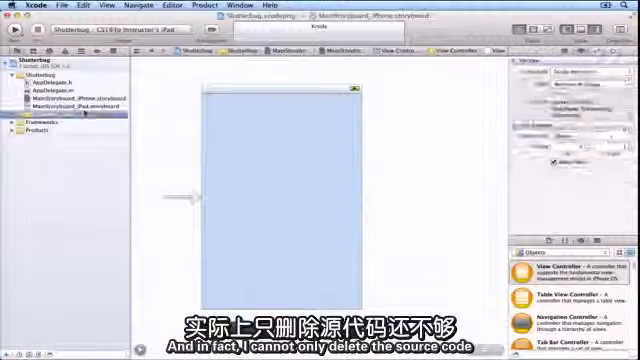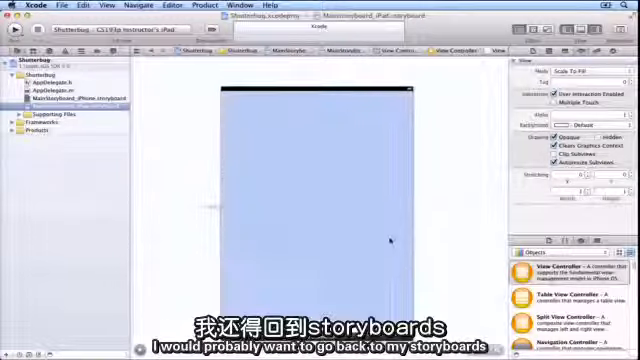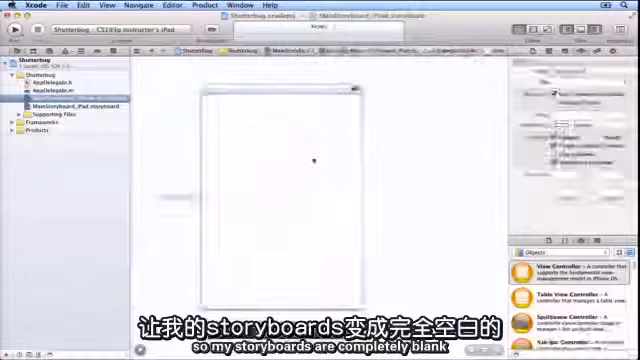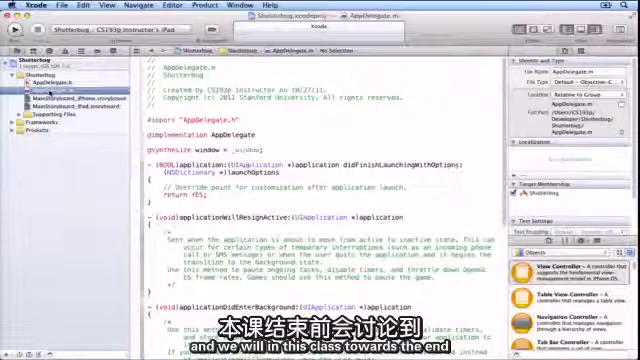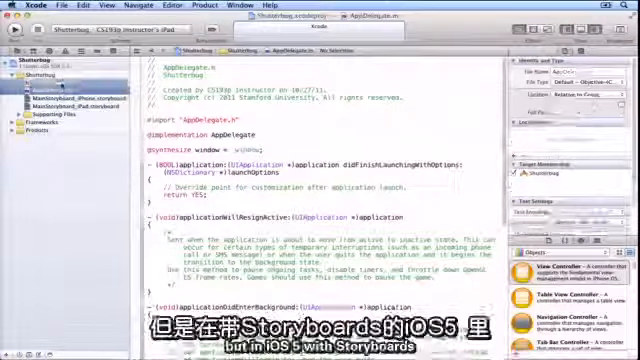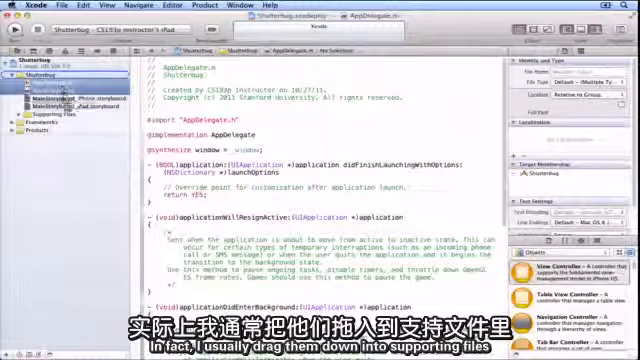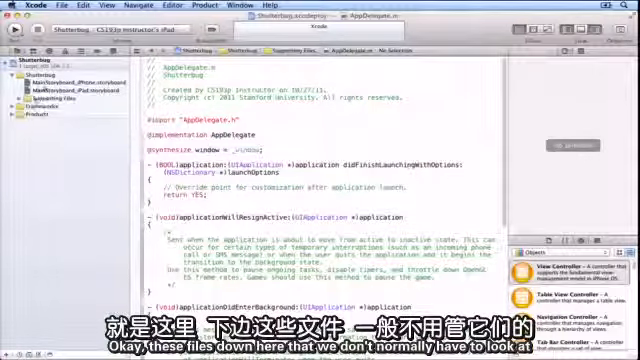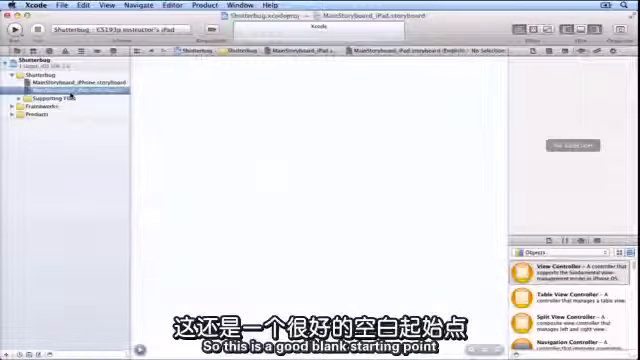And in fact, I can not only delete the source code, I would probably want to go back to my storyboards, both my storyboards, and delete the thing here too, so that my storyboards are completely blank. So this is a way to start with a completely blank app. The other thing is this AppDelegate.m and .h. We haven't really talked about that yet, and we will in this class towards the end because there are some interesting notifications in there. But in iOS 5 with storyboards, you really almost never need to touch your app delegate. In fact, I usually drag them down into supporting files, these files down here that we don't really have to look at. So this is kind of a blank app right here. Okay, so this is a good blank starting point.